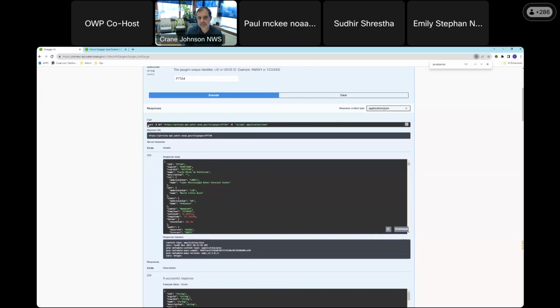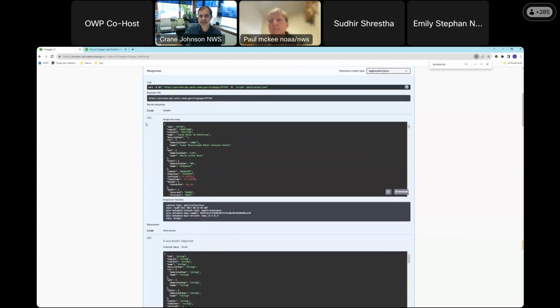The other thing it provides just below that is a request URL. So if you had a JavaScript front end, this would be the request URL to get that information to another web app if one was developed. It provides standard service response codes.